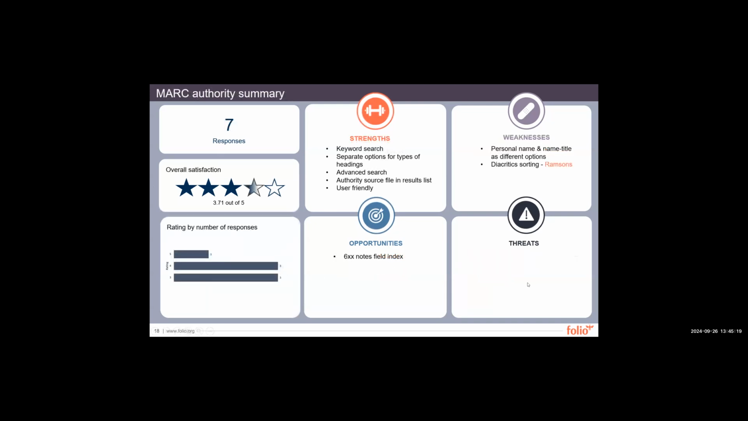Moving on to MARC Authority. For this, I combined both search and browse feedback because of the currently relatively fewer users. Here we have 7 responses. It did have a slightly higher overall satisfaction rate of 3.7 out of 5. Many of the strengths mirrored that of inventory. So the advanced search functionality was called out, the keyword search option specifically, as well as it being user-friendly.